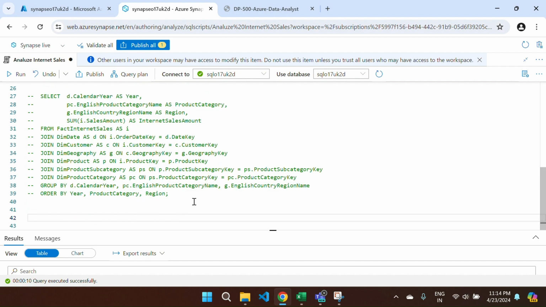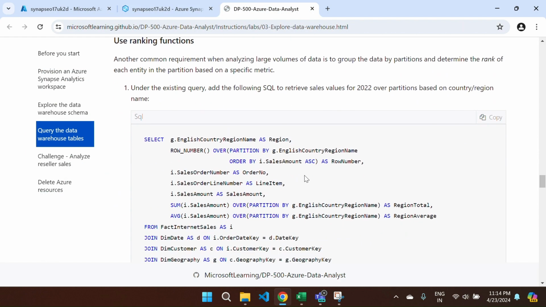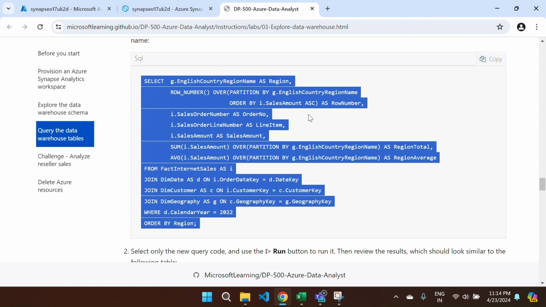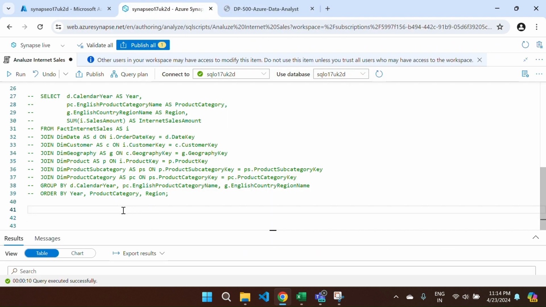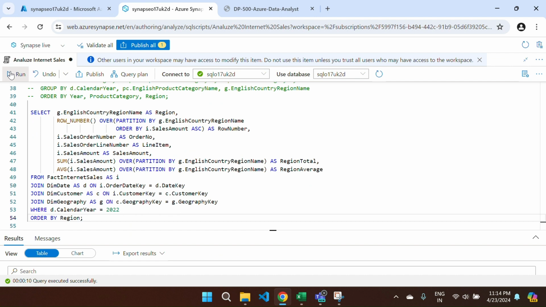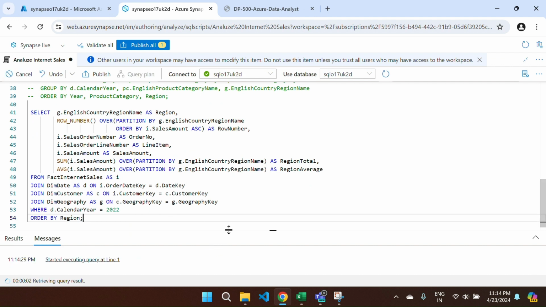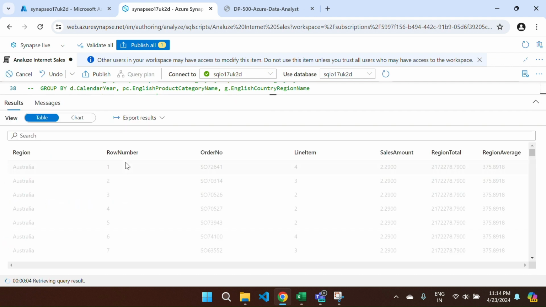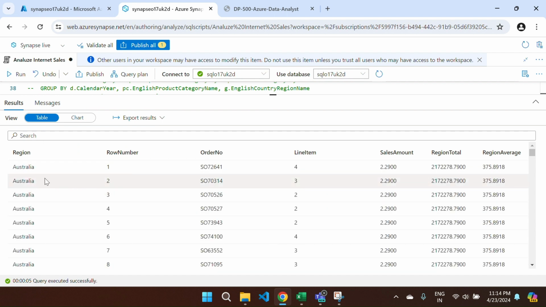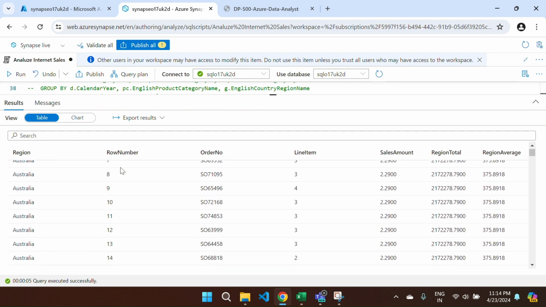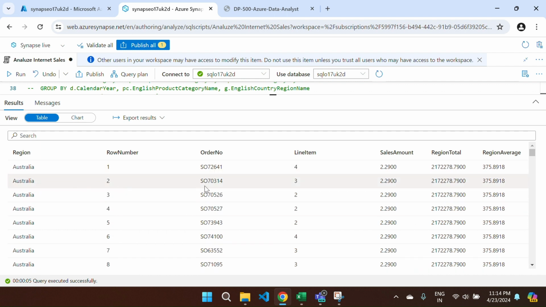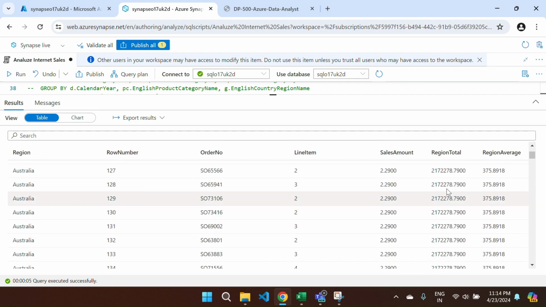Okay, next one. Look at the document. Now using the ranking of row number, you can see how the result will be. I'm eagerly waiting for the result of the ranking. Yeah, you can see the region having this many rows, and the order number, the line number, sales amount, the regional total, and the region average. Okay, I think Australia has so much.